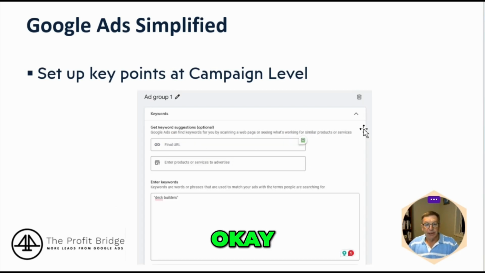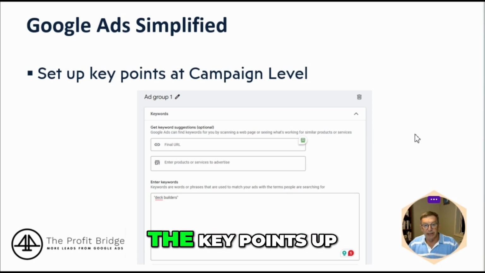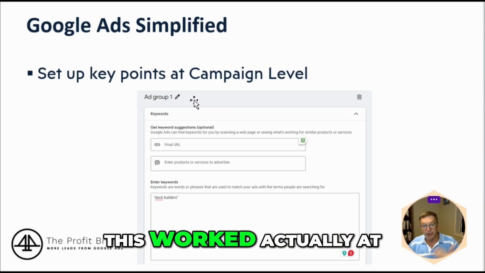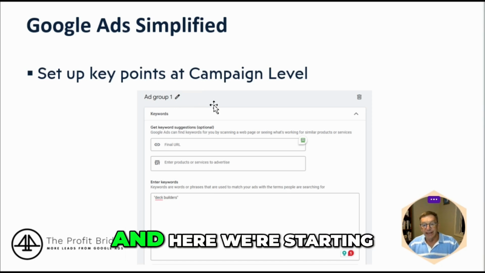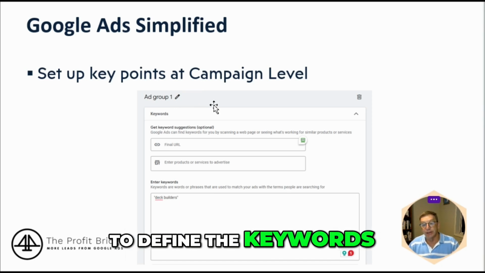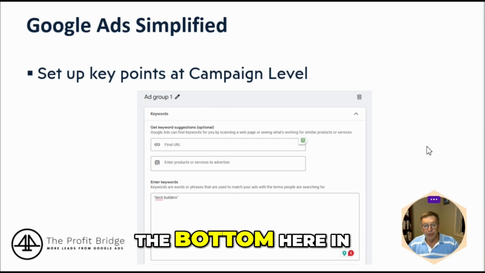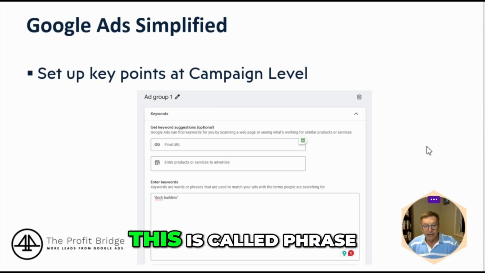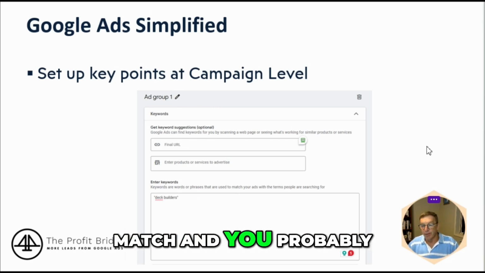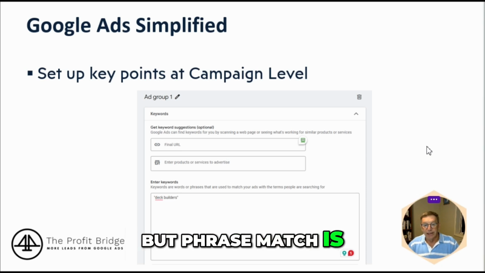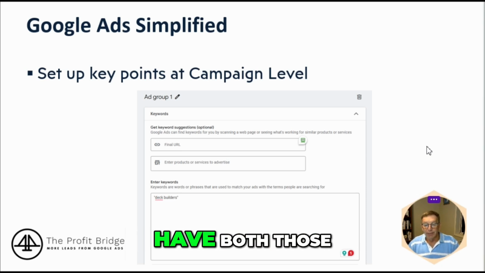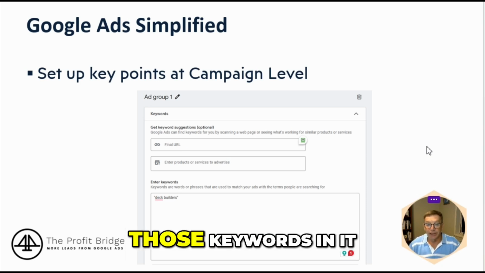Next one. Okay, so again, here's where we got our suggestions. The key points were up at campaign level. This worked actually at ad group level here, and here we're starting to define the keywords for our ads. And this format that I've got down the bottom here in the quote marks is called phrase match. You probably know this, but phrase match is any words that will have both those keywords in it.